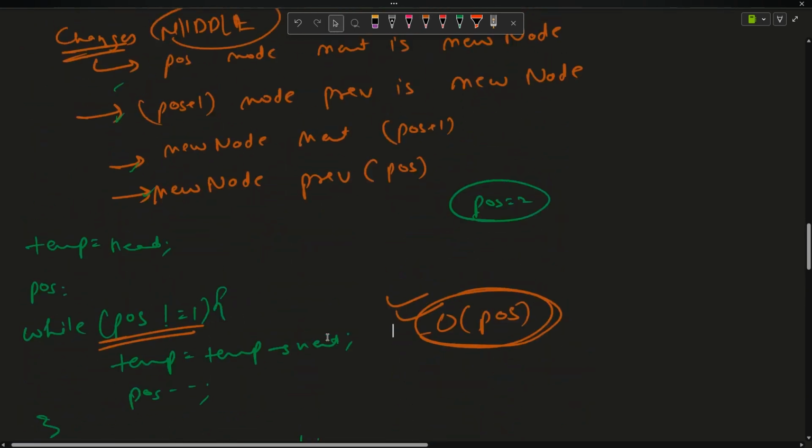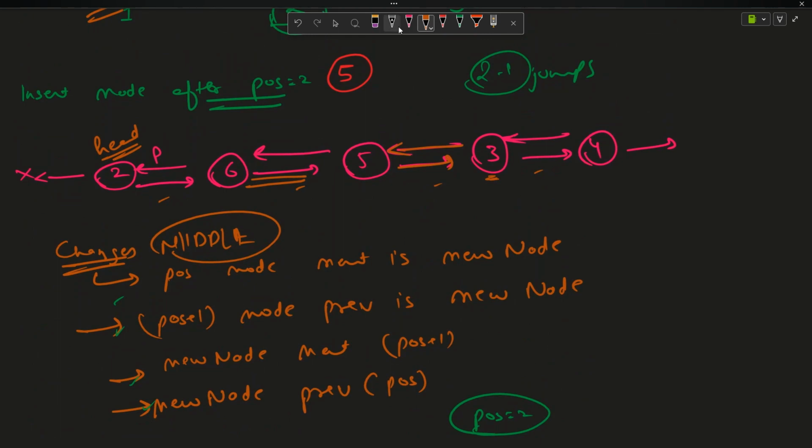But there are always edge cases in such problems. What are the edge cases? What if I insert a node here? That is, I am changing the head. Or what if I am changing the node here? So let us look at this, because this is very easy.